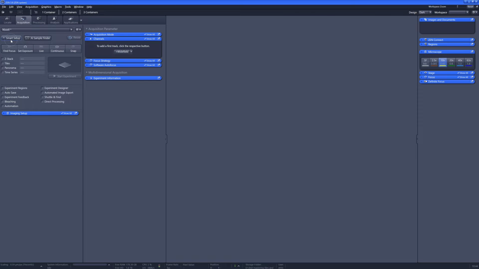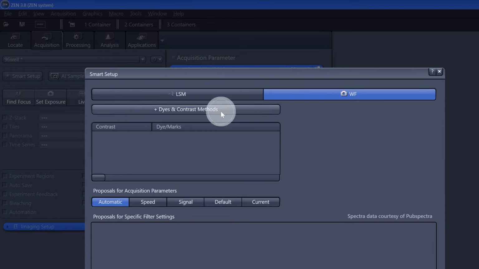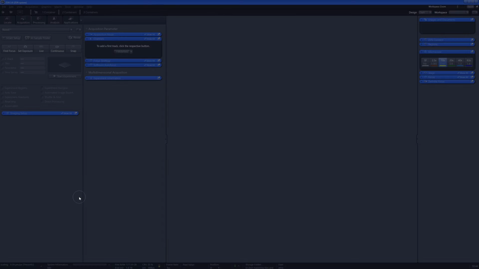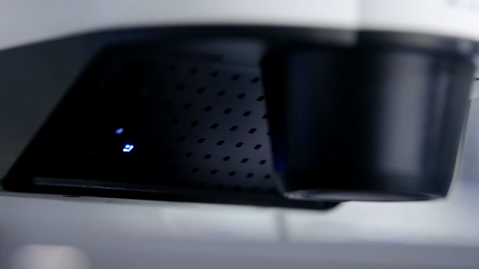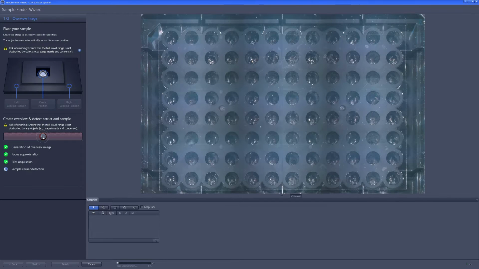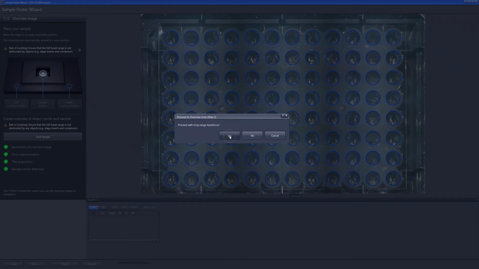In order to quickly start and set up the required light path conditions for our experiment, we go to Smart Setup and choose our dye. And enter the AI sample finder from there. The AI sample finder generates an overview image, finds the focus, and detects the sample carrier type.